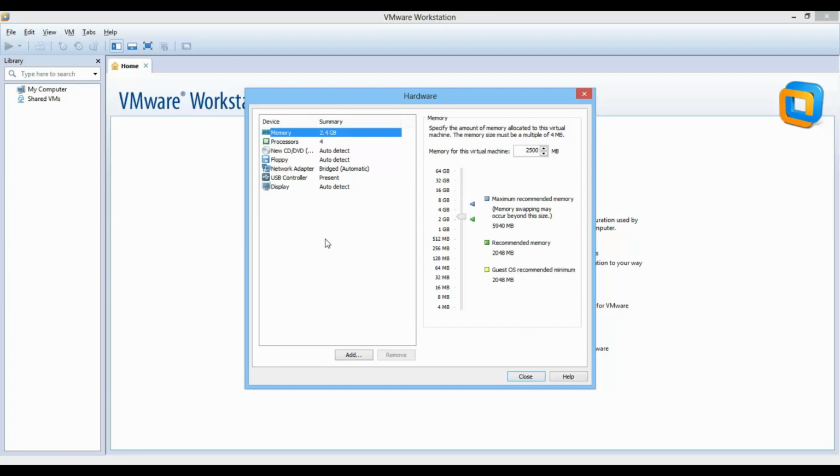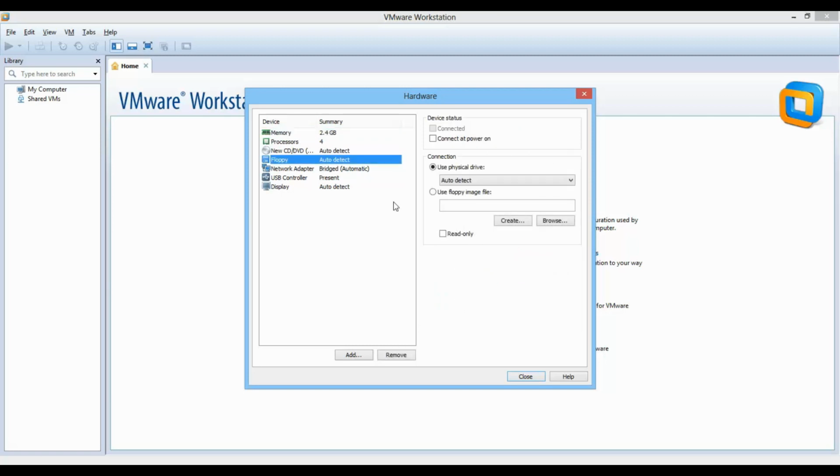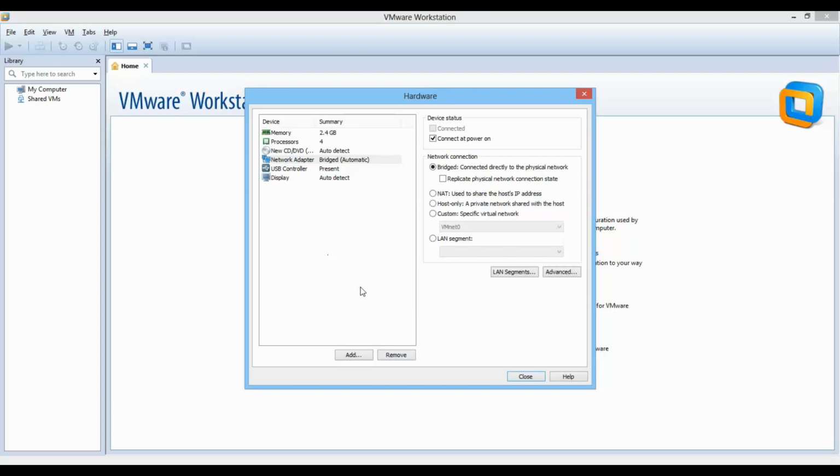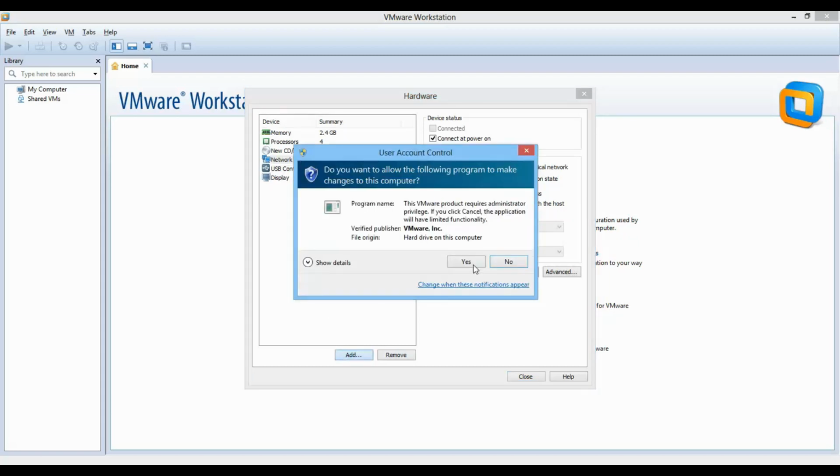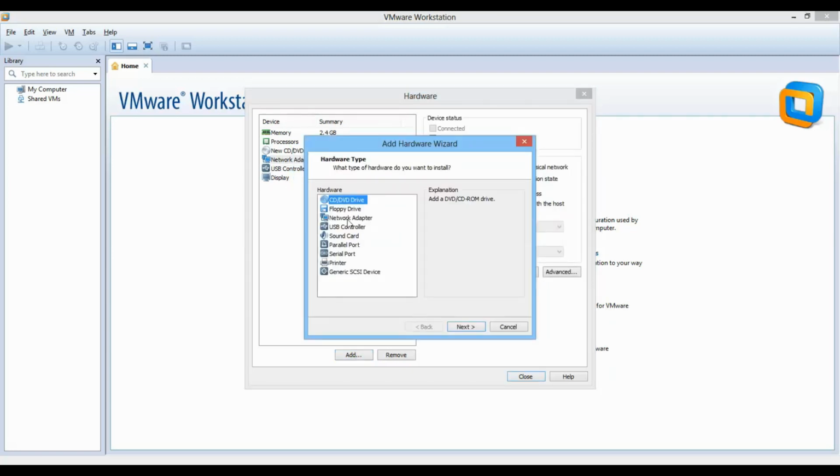Okay, so if you want to see that, the RAM I have given, what the configuration is, you can check it here. If you want to remove, add, or do anything, you can do it. So in that case we are adding one network.